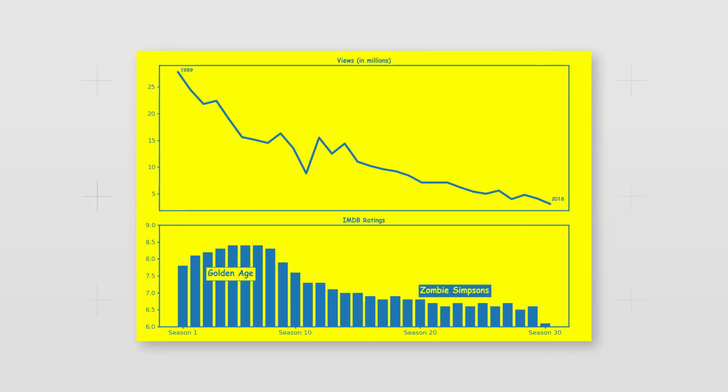We also have some titles and short pieces of text that display what is considered the two eras of The Simpsons. So we have the golden era of the show and then the zombie Simpsons period later on. And the axes are customized and the entire thing is styled in the iconic Simpsons color scheme.